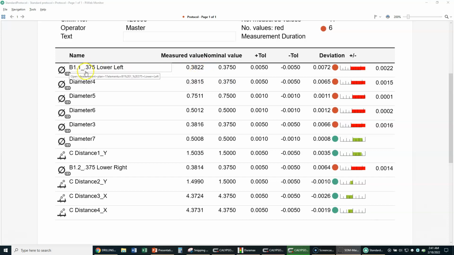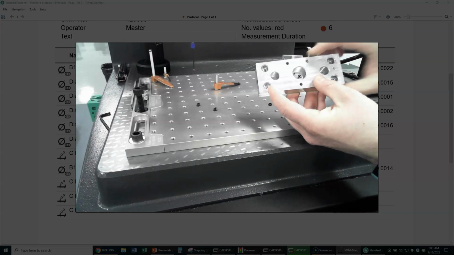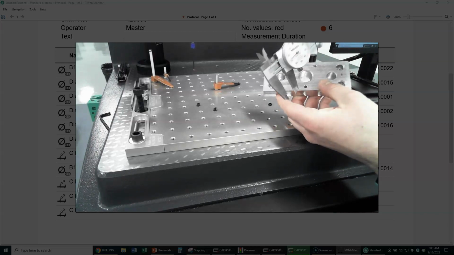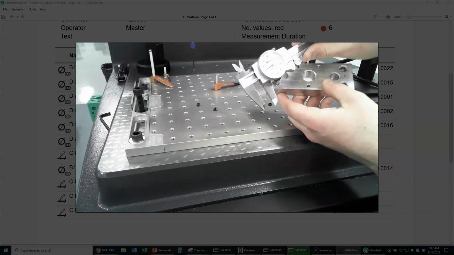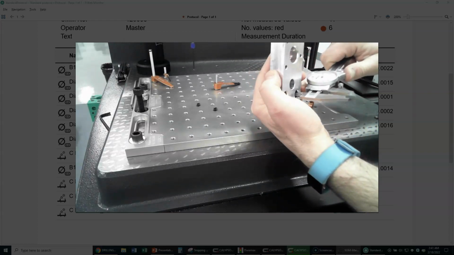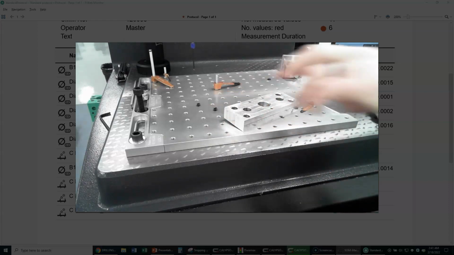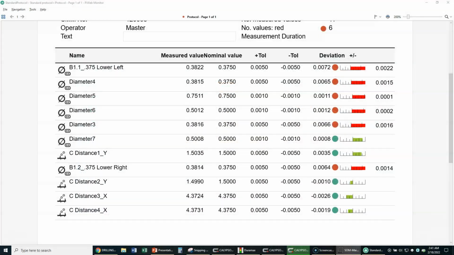So the first one we have is B1.1, 375 lower left. It says 382.2. That's what the CMM says. Well, that's talking about this hole right here. It is plus or minus 5, so dial calipers is fine for that. So I'll measure this with dial calipers. And I am getting 384 thousandths. 384 thousandths. And the CMM report said 382.2. So is the CMM giving me a good value?